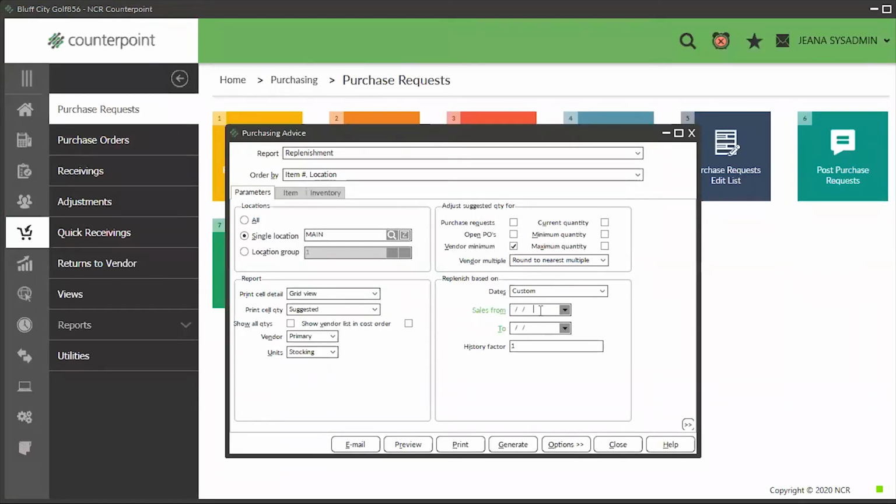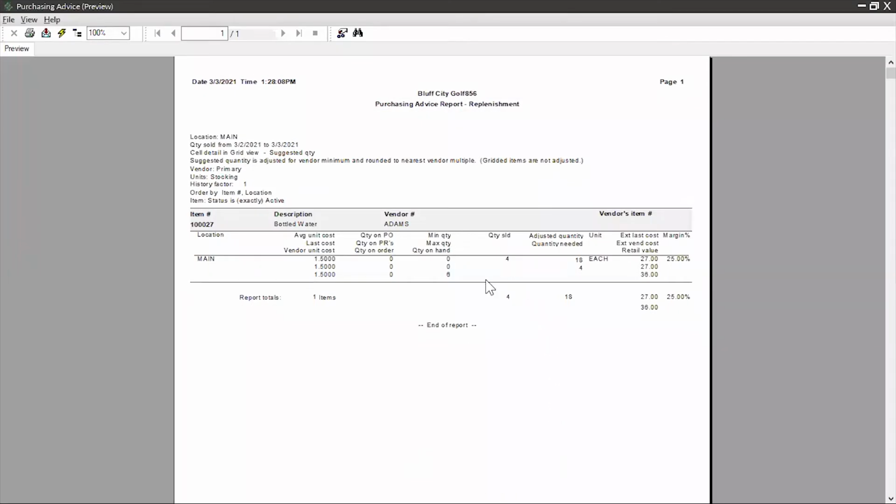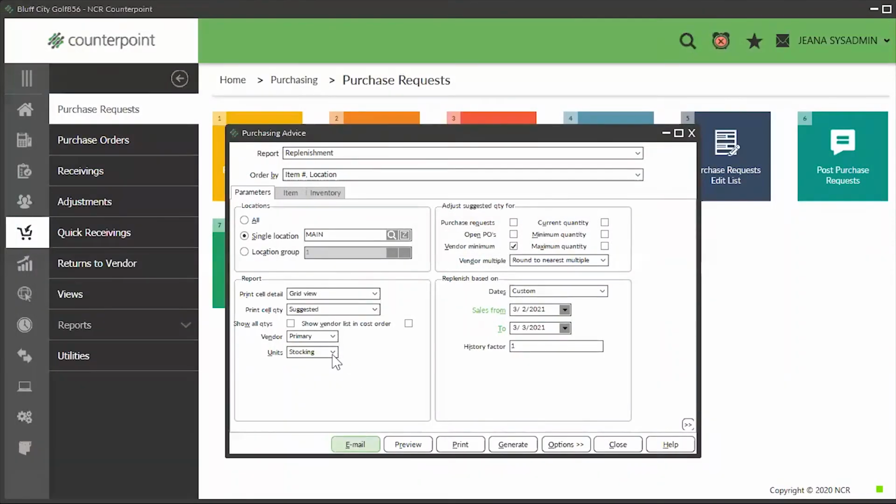Now down here on the lower left, it defaults to stocking units, meaning the each. So if I use this drop down and I choose vendor, it's going to pay attention to ordering by the 6-pack. I'm just going to leave it at the stocking units for now. And I'm just going to go ahead and put in yesterday's date range. Okay, and then I'm just going to go ahead and preview.